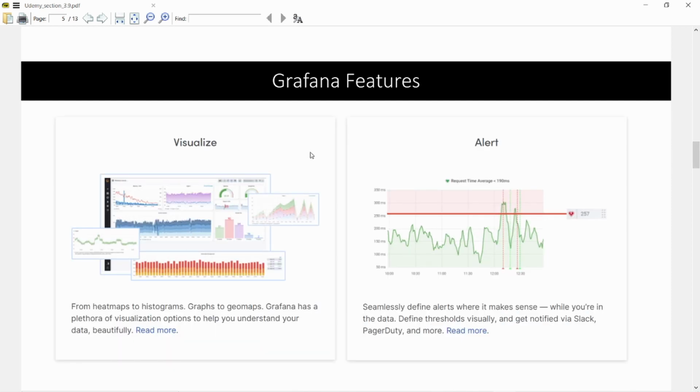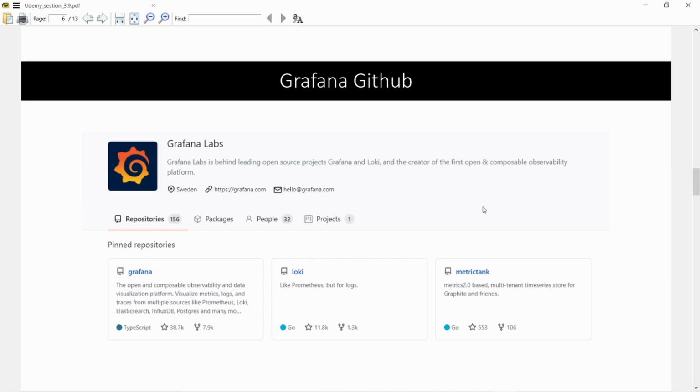Alright, these are the features. Largely it's a way of visualizing data: graphs, histograms, charts, whatever. And the nice thing about it is you can use alerts. You can say if the data goes above a specific value for a certain amount of time, you can get it to send you an email, a Telegram message, or push notifications.